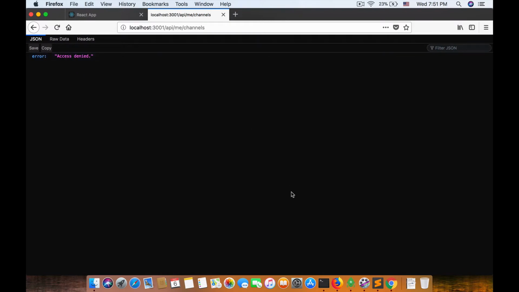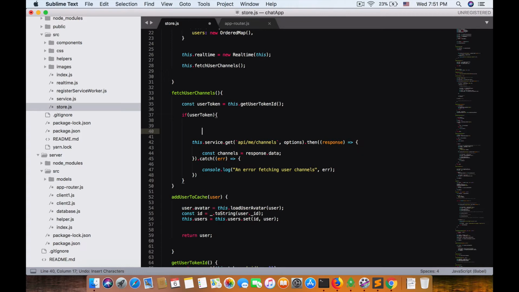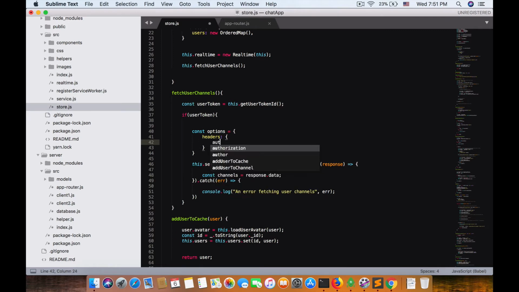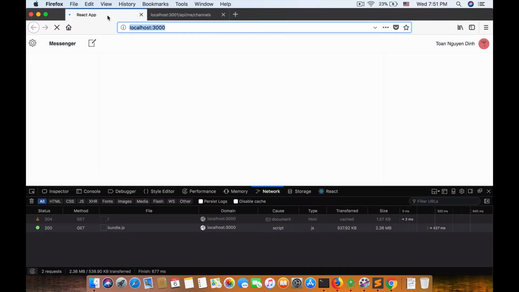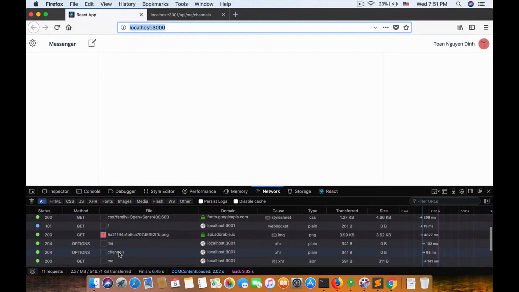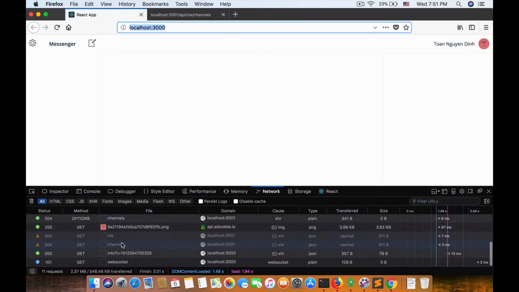Cool. So that means in our backend, in our front end, we have to call this service get with option. And so we have to define some option, cross option equal. So we got header, and authorization should be the user token. And here, let's see in our React front-end app. Right, we got channel option. So refresh this, and user, sorry, me and channel.